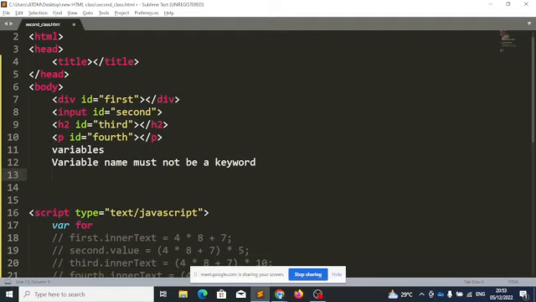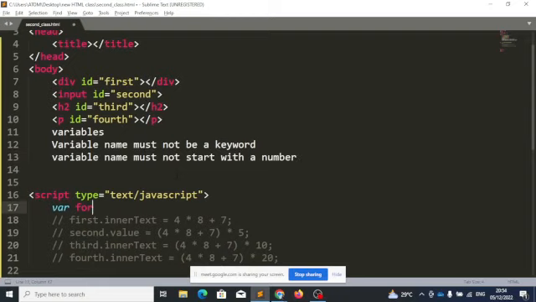Rule number 2. A variable name must not start with a number. Meaning that I can't say variable 1 student. No, it must not start with a number. And of course it can't be a number also. You can't just say variable 1. A variable name must not start with a number.